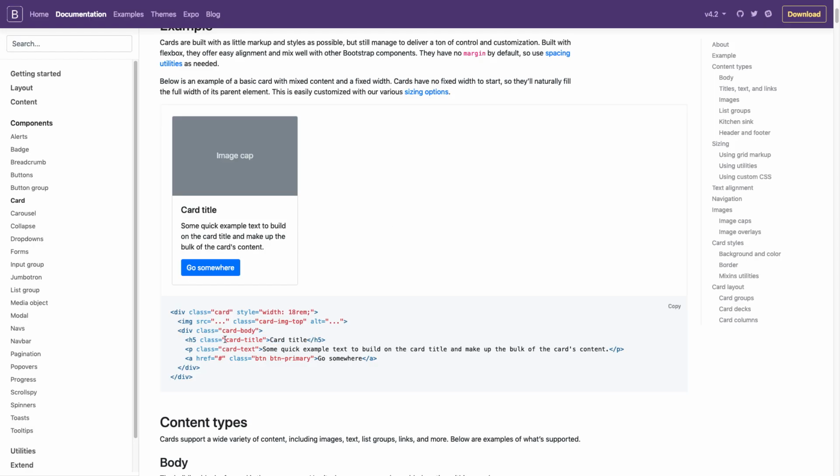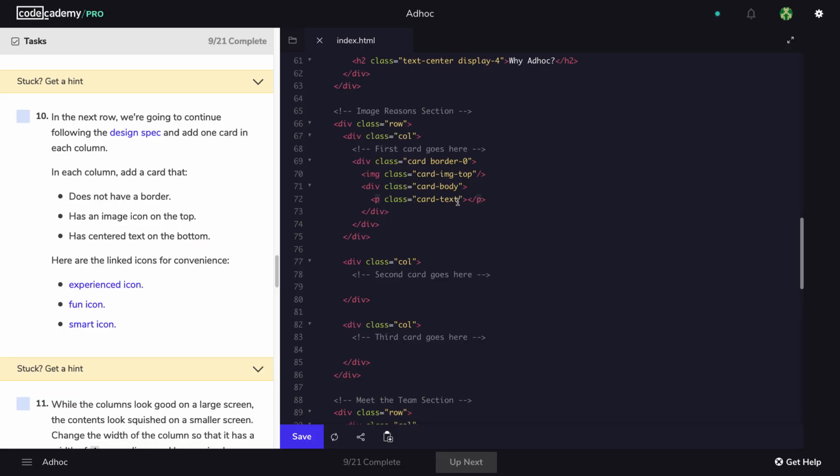We have our header, which has card title. That's unnecessary for our case, but we want our paragraph to have the class card text. So let's go back, we'll do card text, and we want the text to actually be centered. So let's go ahead and add text center. That's pretty much it for our case.